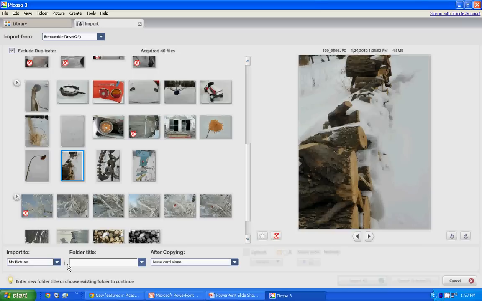At the bottom it asks me where I want to import these pictures to. I can either import it to My Pictures or I can choose another folder. And in this case I'm going to leave it in My Pictures. And it asks what I want to name this folder. I like to name my folders after the date I imported them, as I usually know when I took the pictures, and I usually want the pictures that I most recently took.